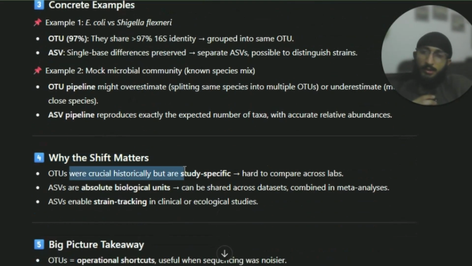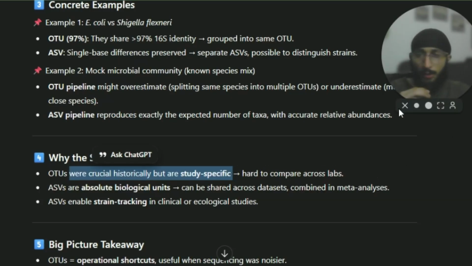Now, why does the shift matter? OTUs were crucial historically, but are study specific and hard to compare across labs. ASVs are absolute biological units that can be shared across data sets and combined in meta-analysis. ASVs enable strain tracking in clinical or ecological studies.